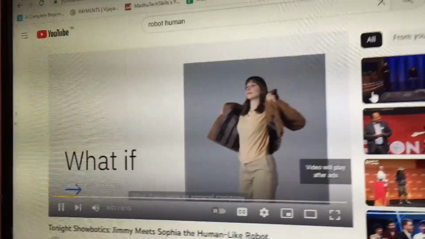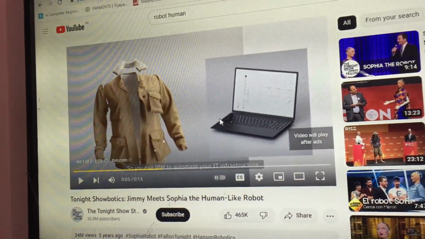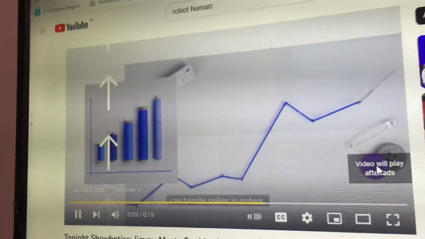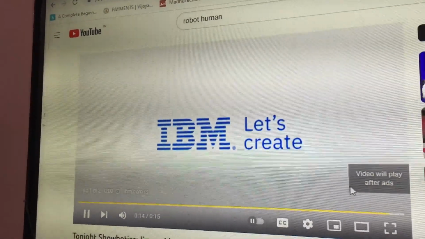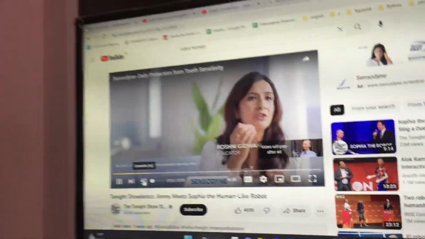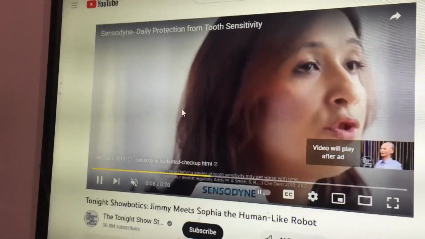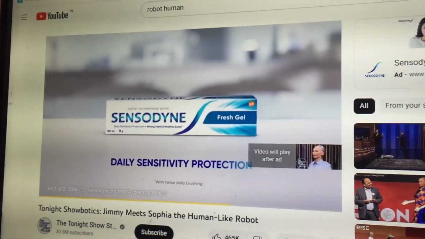Sophia. The human-like robot. What if you were an apparel Oh my company God. facing an avalanche of demand? You're So getting you ads. call IBM to automate your IT infrastructure. And now your e-commerce platform can handle spikes in orders. Let's create IT systems that roll up their own sleeves. IBM, let's create. Whenever I have ice cream or Oh drink no, water, we have to ads now. You're getting Wanna see ads? is able to see the ads. Here you have. So okay. What is okay.